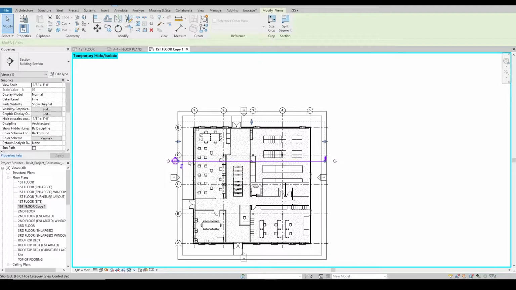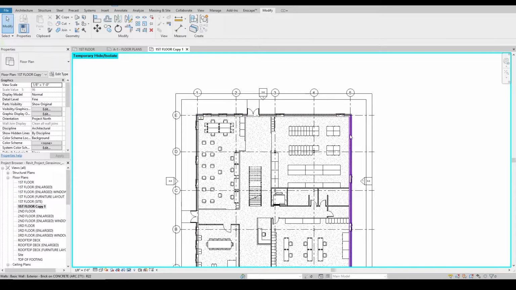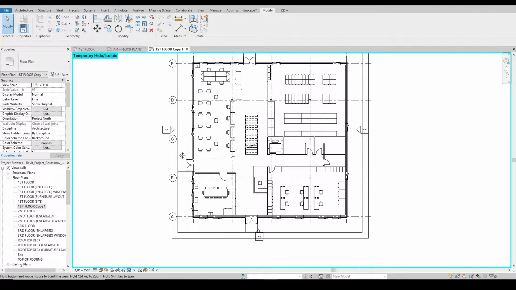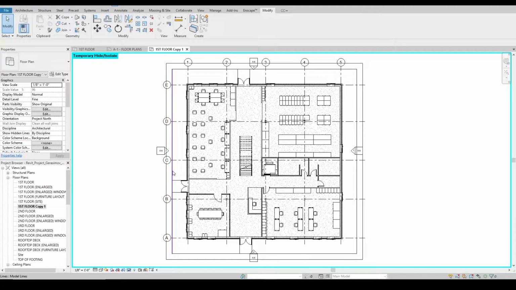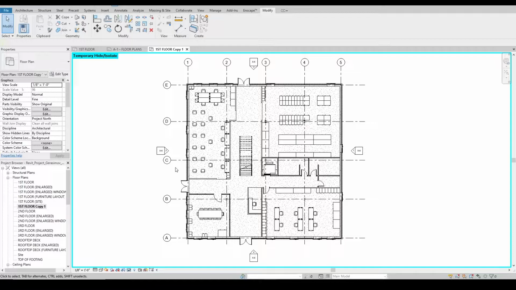Press HC and they disappear. The only thing we really care for in this first floor is, again, our exterior walls, our interior elements. So these lines that we have drawn here, they will not be needed. So let's click on one of them, type HC, and they will be hidden.